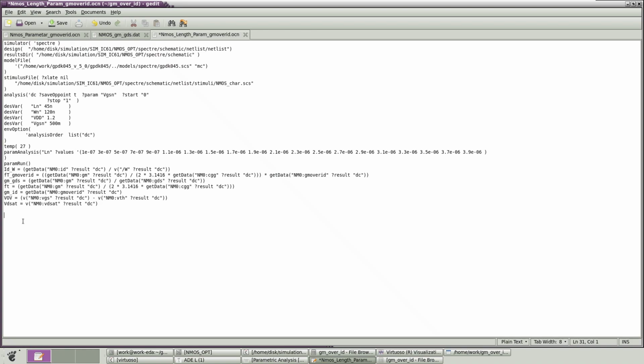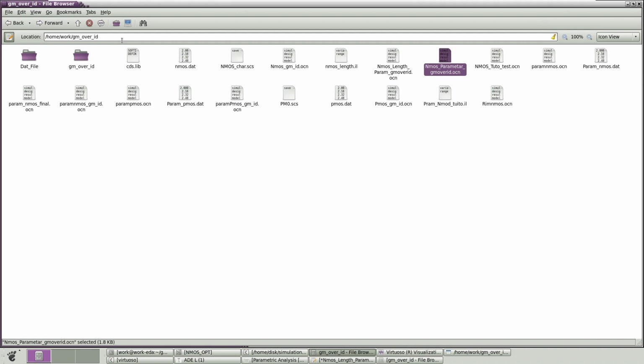So you need to do some programming here. You need to write here OCN print, then output with the address of your directory. So the address of the directory is work home slash gm over id. So let's copy this address.